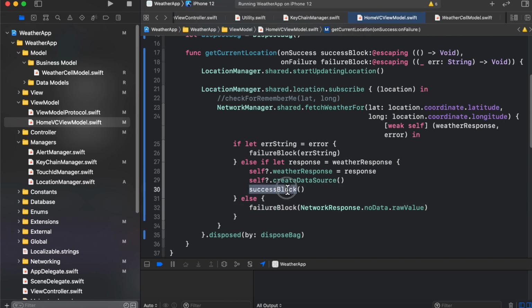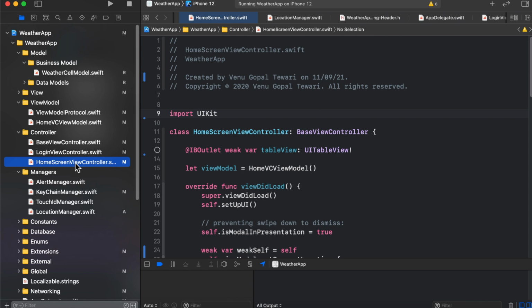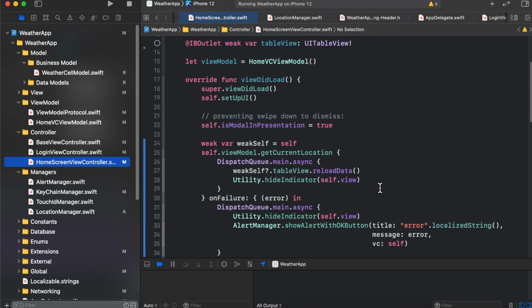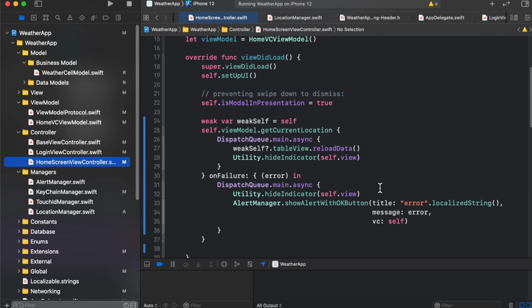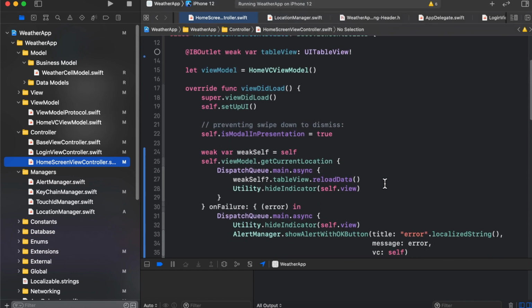This success block reaches my view controller, that is the home screen view controller. Once I convert the data received from the API into the weather cell model, which is basically an array, we call the success block. In the success block we reload our table view and hide the activity indicator, and all of that is done in a DispatchQueue.main.async block, because the table view and the activity indicator are UIKit elements. So this should always be done on the main thread, right?